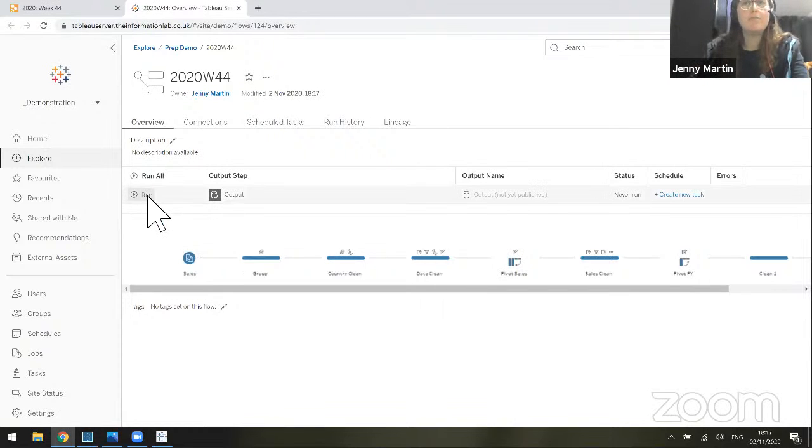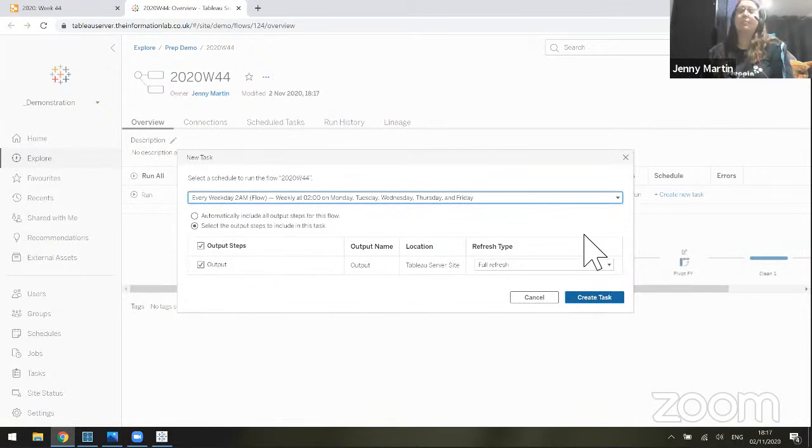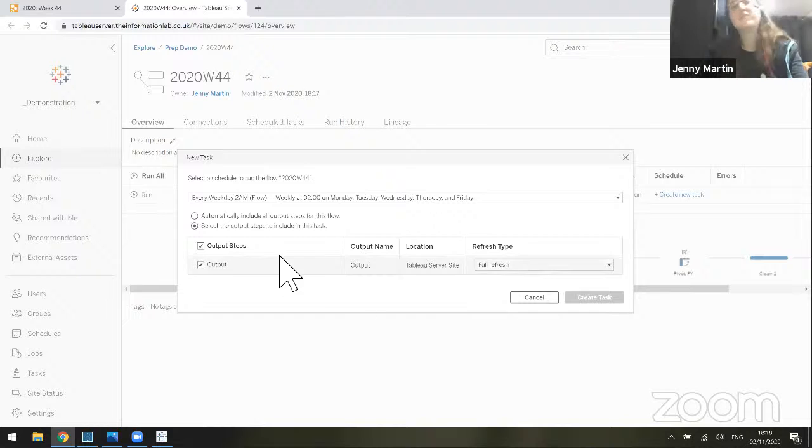And not only can I choose to run it to create that output, but I can also schedule it. So I can select any kind of schedule that I want. Maybe I want it to go every weekday because I'm interested right now in those post-Halloween sales of my costumes. And I select it as a full refresh because I haven't set it up as an incremental, but that is a possibility too. I can create that task.